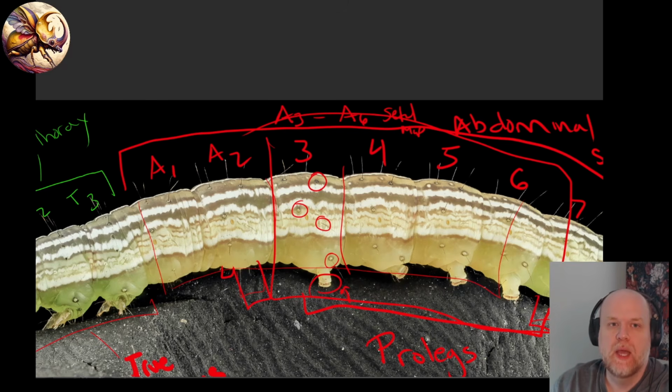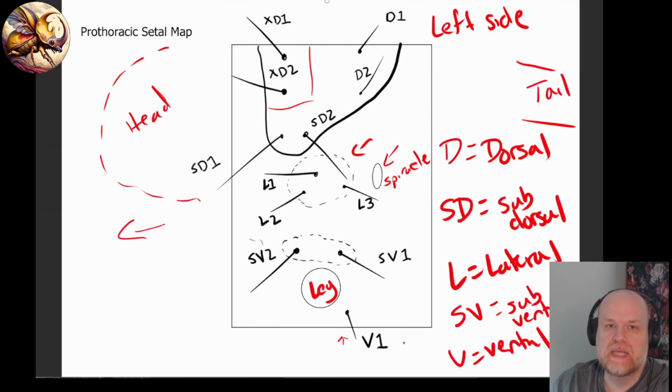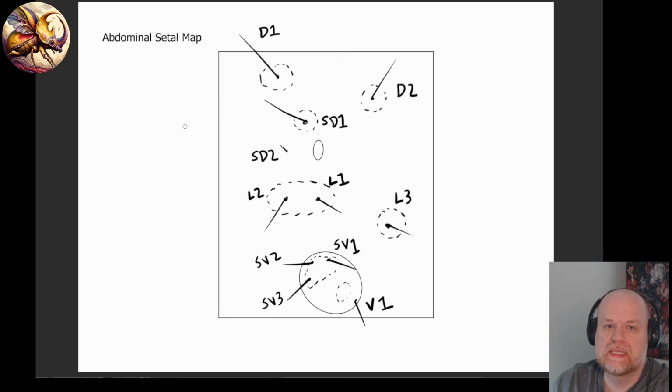But generally speaking, the abdominal segments have a similar, if not identical and repeating setal map, except for maybe A10, the very end, the butt end. The setal map is sometimes very different on 9 and 10 because they don't have a spiracle, and the segments are generally shortened and reduced, so they might have a slightly different setal map.